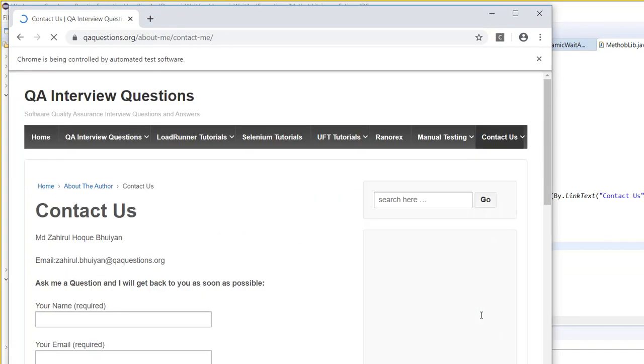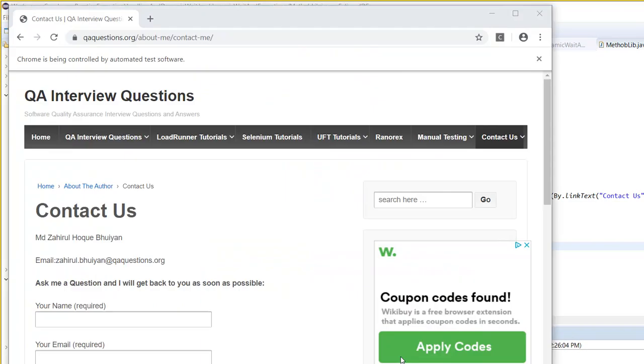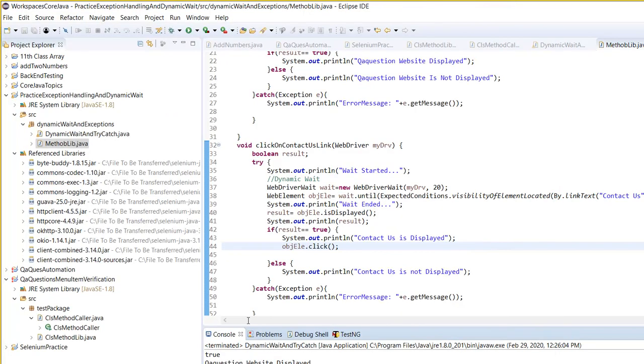Can you see it clicked on that? You saw that the website has clicked on the contact us page, right? And no exception. Yeah, no exception. You got it? This dynamic wait and that implicit wait. Yeah, so I get it now.